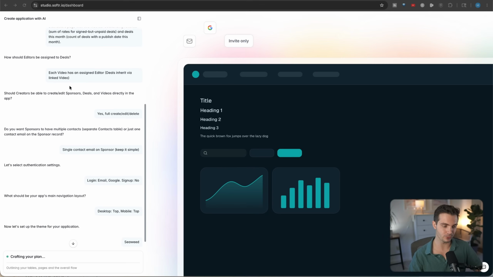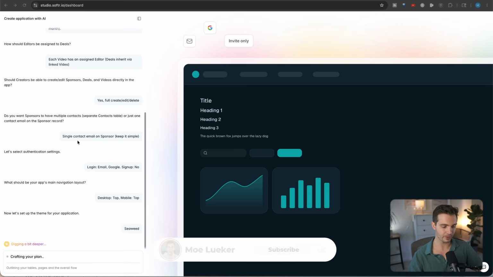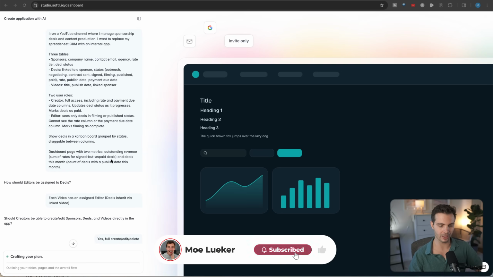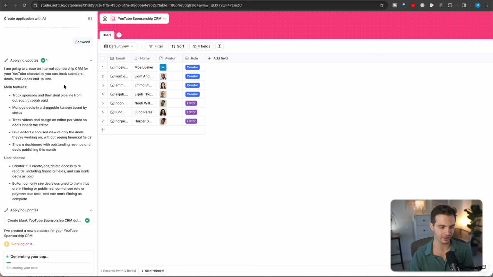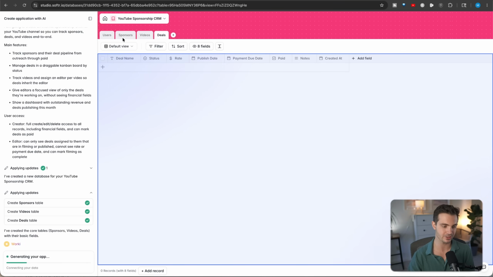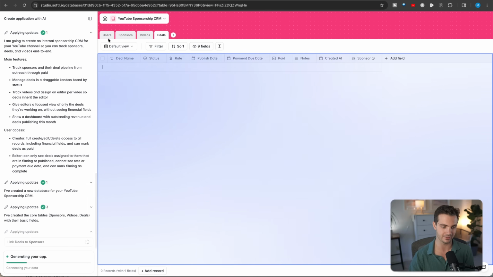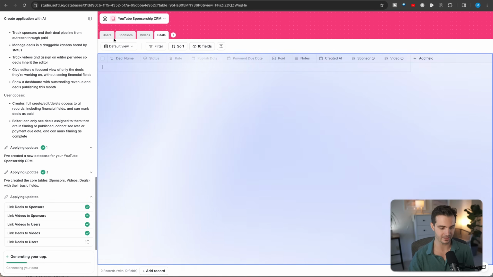So as you notice, what I love about this is that just with a few simple multiple choice questions, we were able to go through this entire flow and give Softr all of the information it needs in order to build this entire application. If you want to pay attention to what it's working on, on the left-hand side, you see exactly what it's working on, and it's already generating the first table. So in this case, we have the users table, the sponsors table, the videos table, and the deals table, and it already populated some information in there.